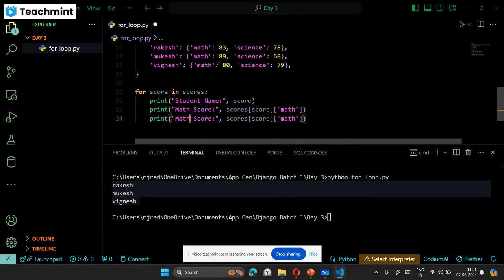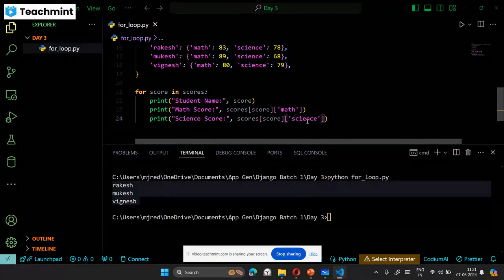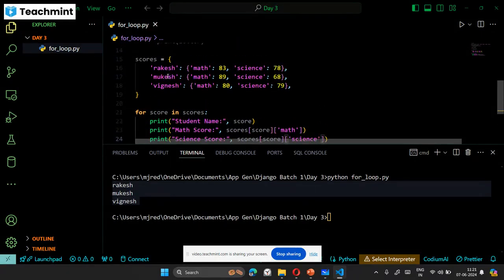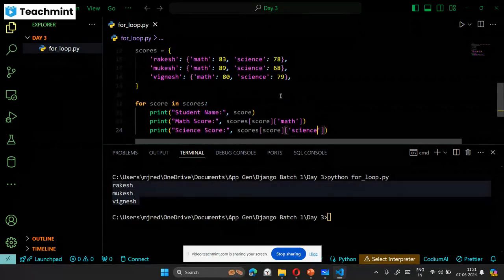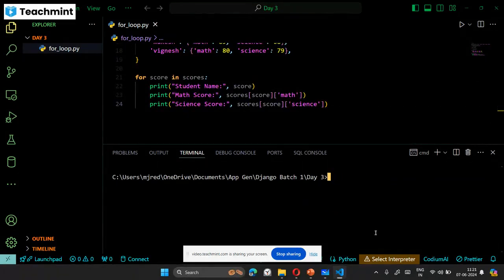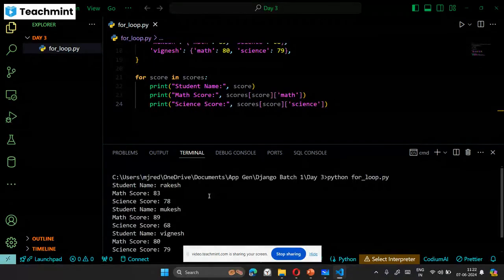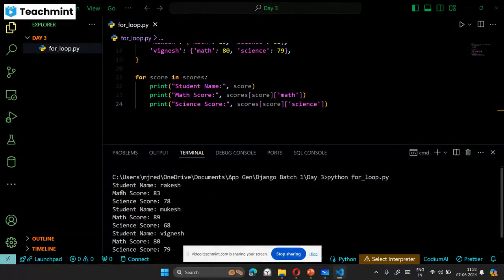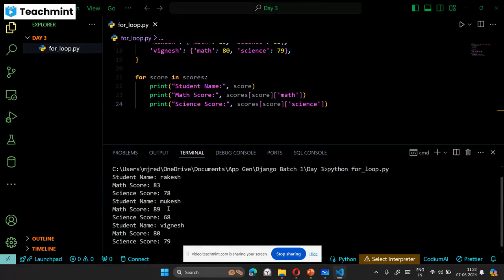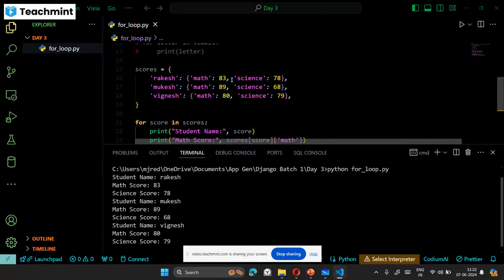The same way. Okay, so like this, I can access each student and print all the marks details. So you can see that I have access to student name Rakesh, math score, science score, student name Mukesh, math score, science score, student name Vignesh, math score, science score. So like this, you can do different things using for loops, by accessing a sequence of elements.